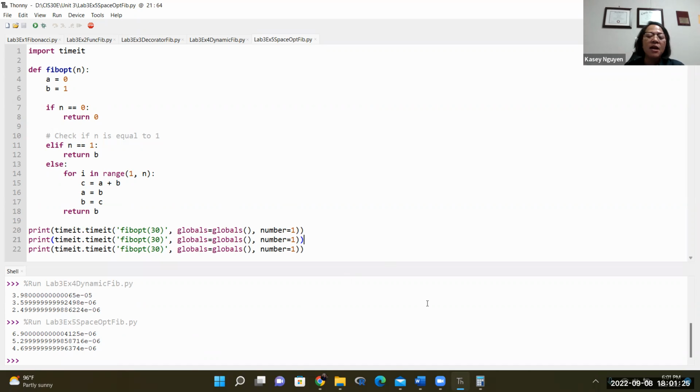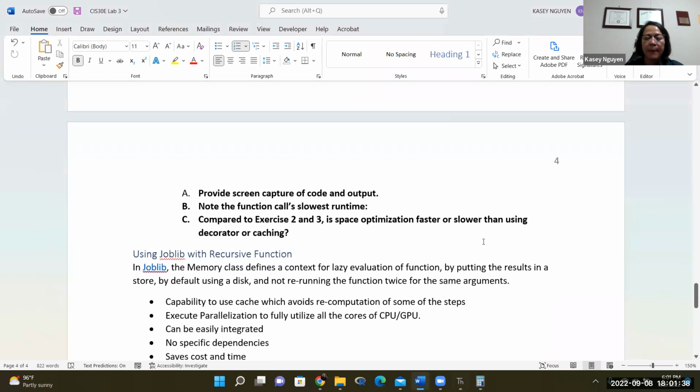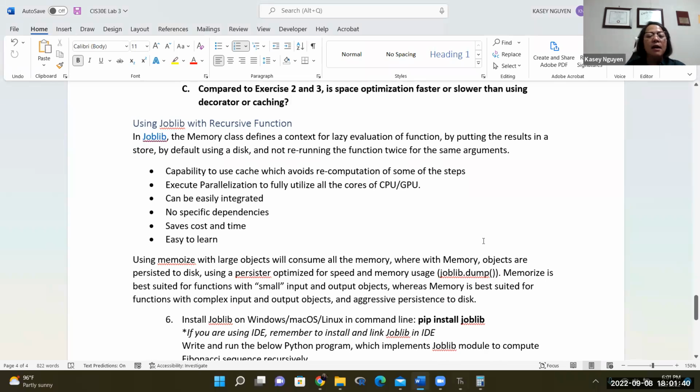But this is not due until Sunday, so you do have a little bit of time to work on this. Or if you have any question, you can let me know. Okay. And this is a fairly easy lab, so. Okay, any question on 5?